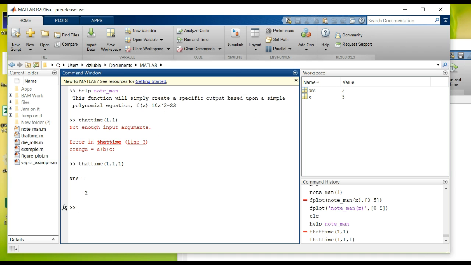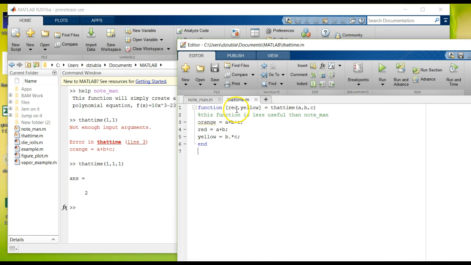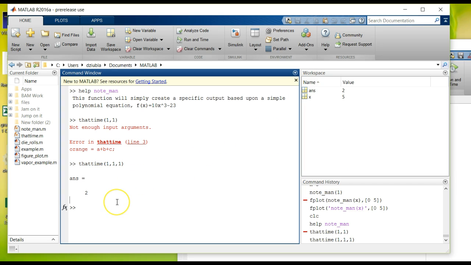You notice from the function, it has 2 outputs, but it only gave me 1 answer. Now remember, red is A plus B. Answer is 2. And like any other function that has 2 outputs, it defaults by just giving you the first one. If I want both outputs, I have to ask for them.